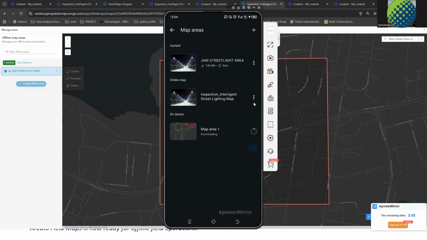So this training gives you better insight about offline capability in ArcGIS Field Maps.